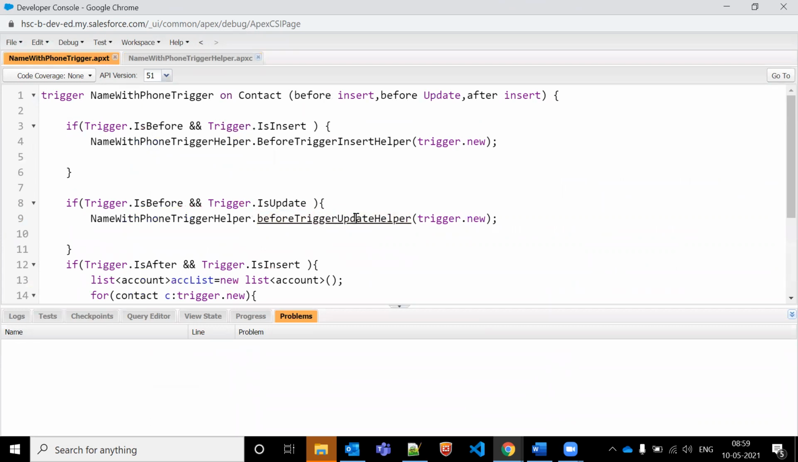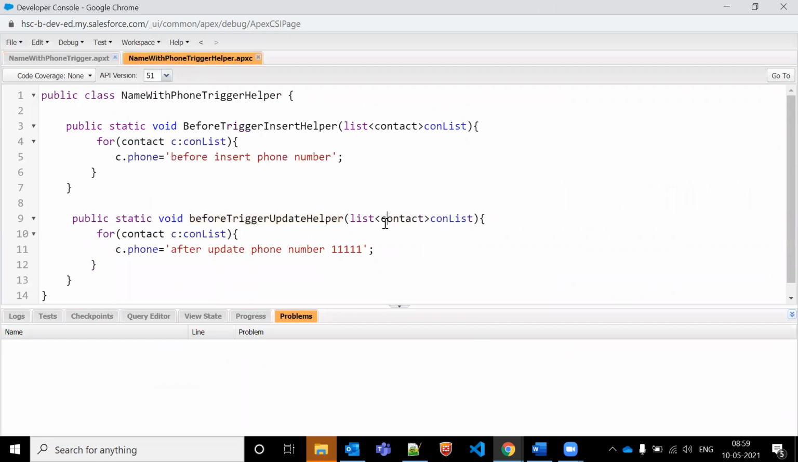Kumar, are you understanding or not? I'm getting it. It's basically what we used to do in the Apex class, right? You're calling a method in a different class. It's the same concept you're using here. Exactly. Yes, we are using this one.